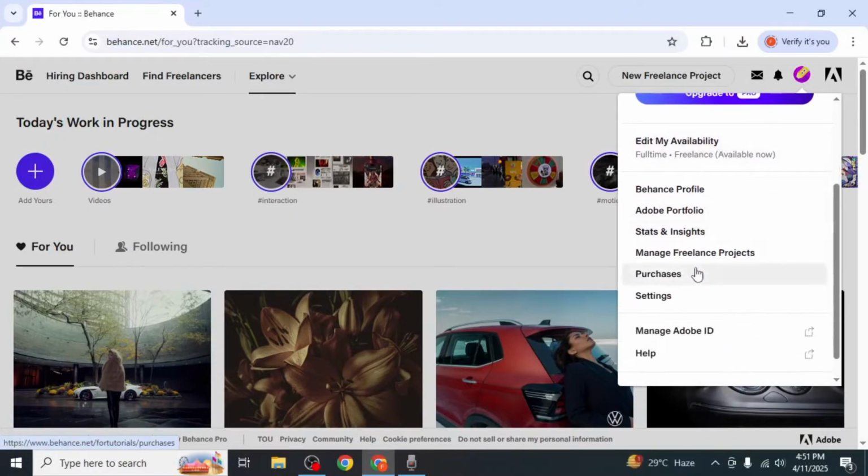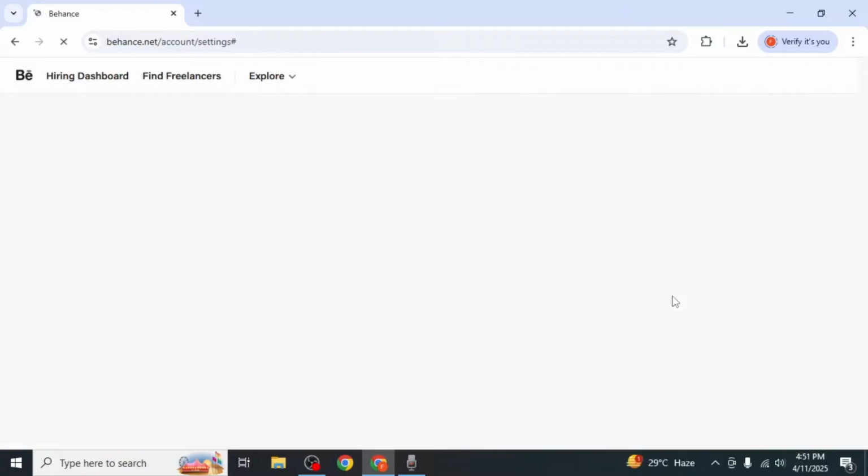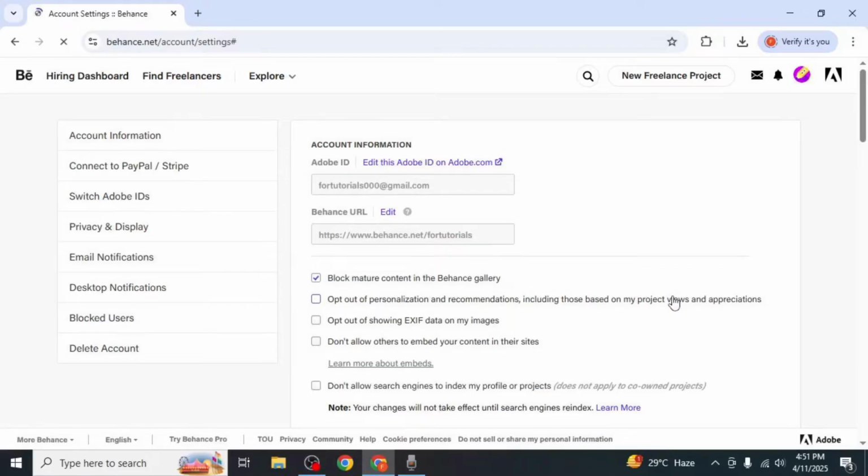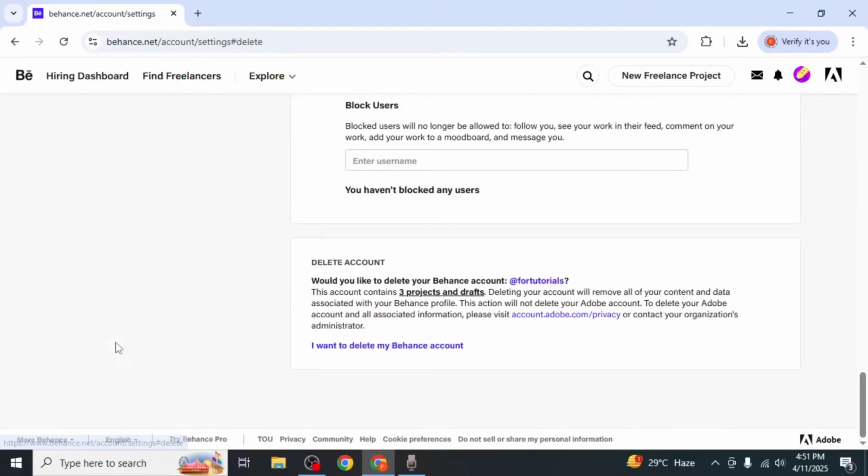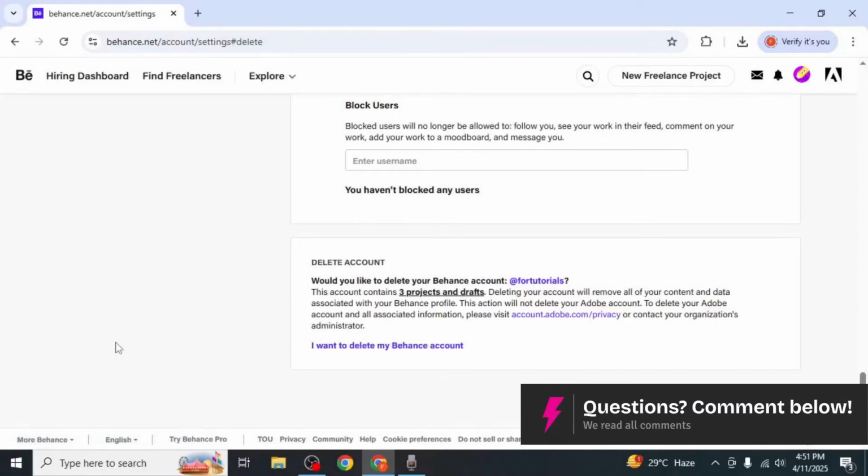Scroll down through this menu and click on Settings. You'll now be in your profile settings. On the left-hand side of the screen, you'll see several options. Click on the one labeled Delete Account. When you do that, the page will scroll down to the relevant section automatically.